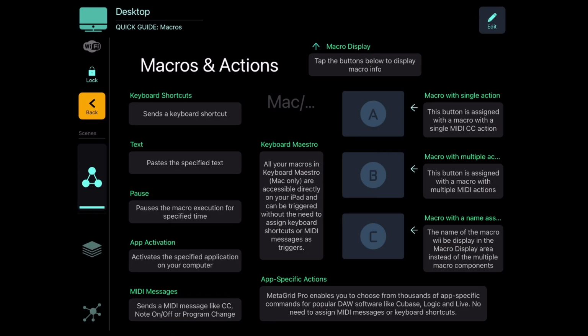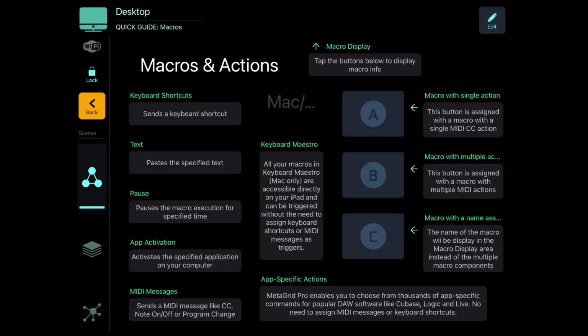Now let's get to macros and actions, because you can see me press some buttons which navigate me to different buttons. But what else can that do, what is it capable of? And it's all described here. Each button can be a keyboard shortcut. You can even write a text using a button. You can activate an app. You can send a MIDI message.